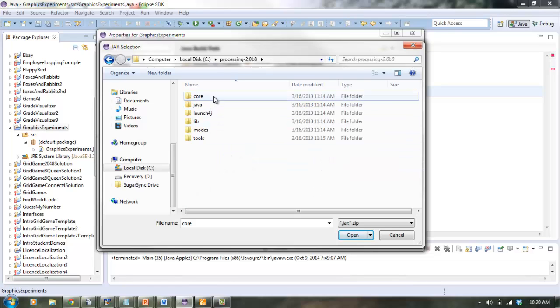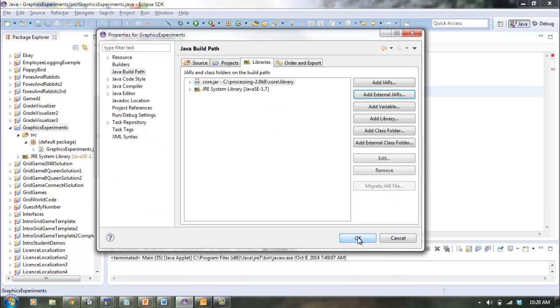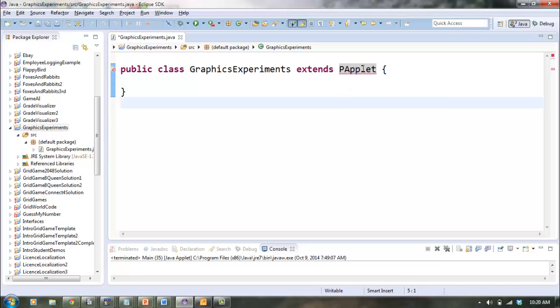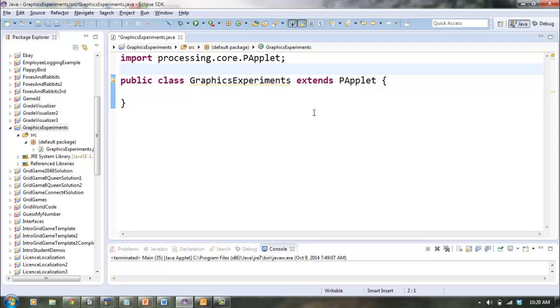If you double-click on it, double-click on the top folder every time. So I want core, library, and then you should see something that says core. Okay, click OK, click OK. And now you can hover over p-applet and tell it to import. So all of that is exactly the same as the last time.